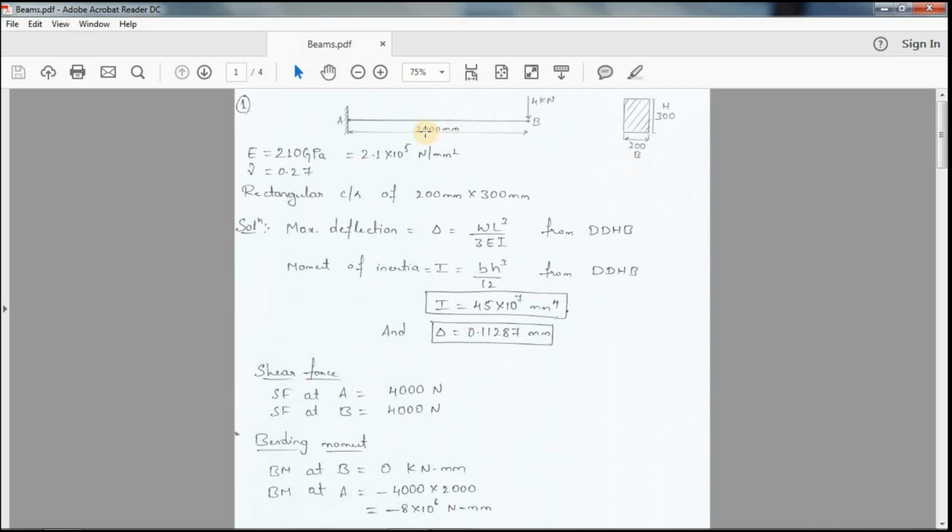This cantilever beam has a rectangular cross section of 200 mm into 300 mm, breadth is 200 mm, height is 300 mm, and we have the Young's modulus 210 GPa, which is equal to 2.1 into 10 power 5 Newton per mm square and Poisson's ratio of 0.27.